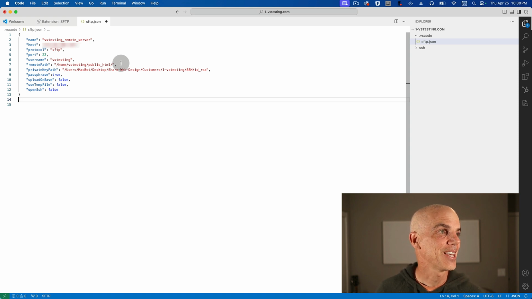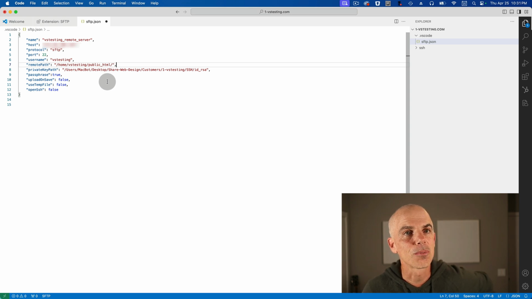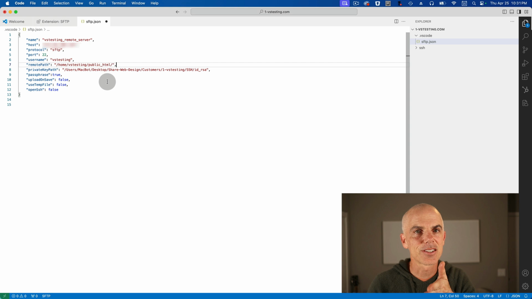So next is the remote path. This kind of threw me off. Make sure you don't just put public HTML. It needs to be the true path, which for me is home, then the name of the actual account that I'm putting on, which is vstesting, and then public HTML. Otherwise your server probably won't let you write anything. I mean, maybe it does, but just make sure you have a path that exists, otherwise you're going to get frustrated.